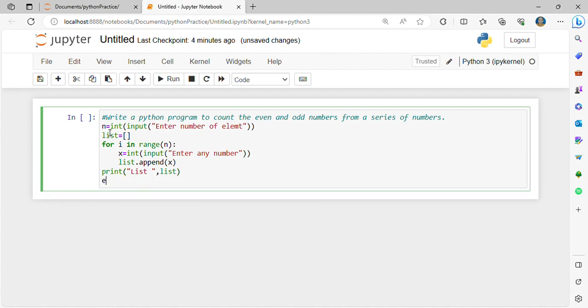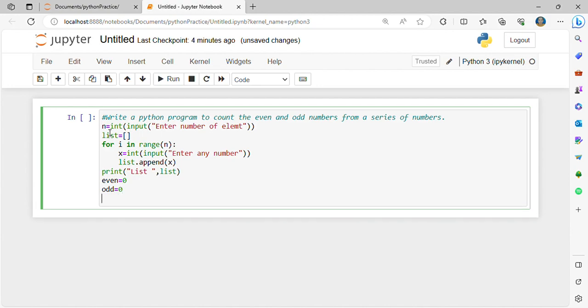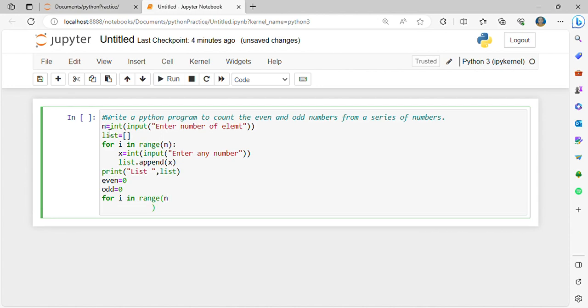Now I will count. That means we will come over to our question where I will count total even numbers and total odd numbers in our series. For this, I will initialize these variables to 0 at the start, because we need to increase them as we find this type of number. Again, I will start my for loop, for i in range n, that is our limit, because up to the limit we have to search in our series.